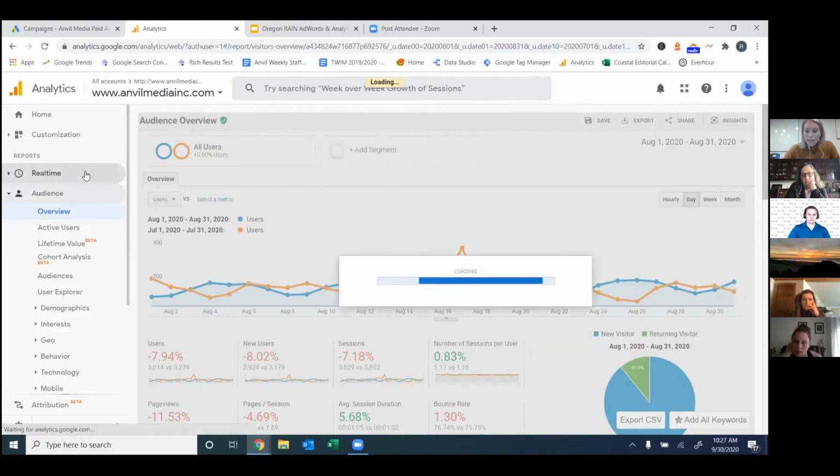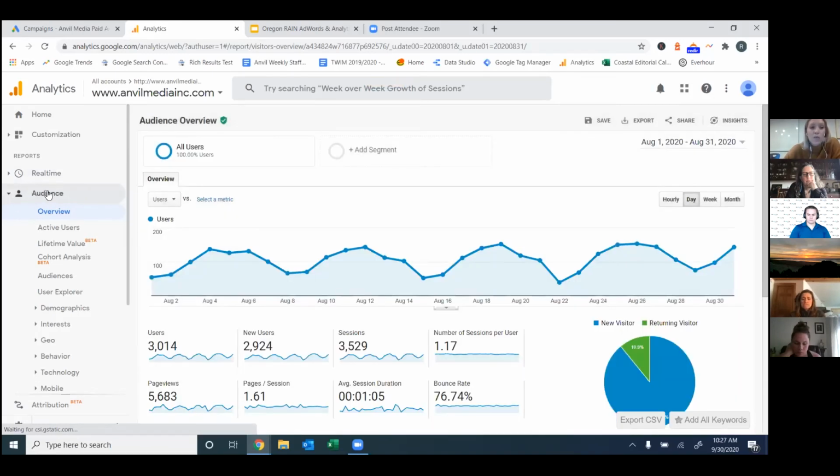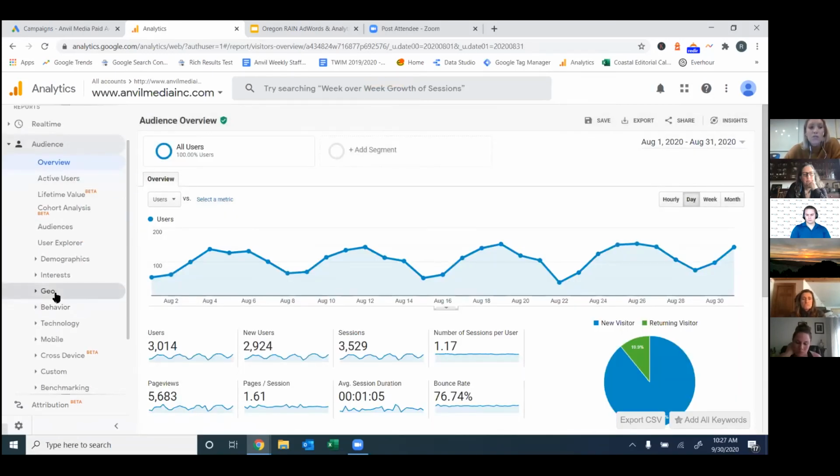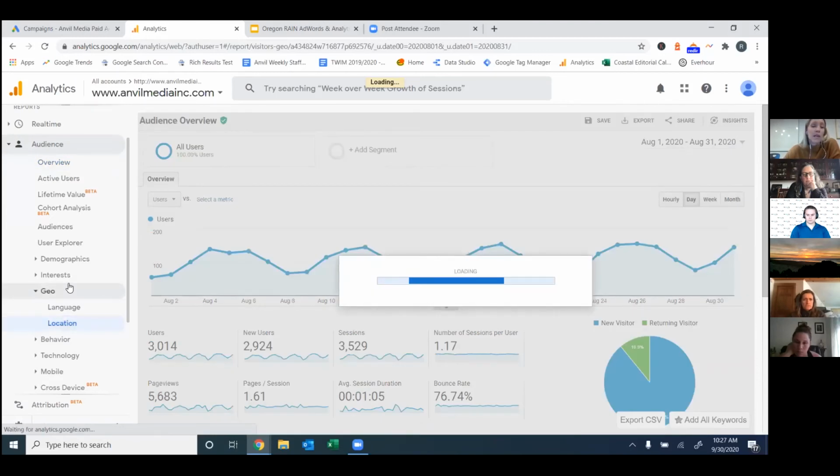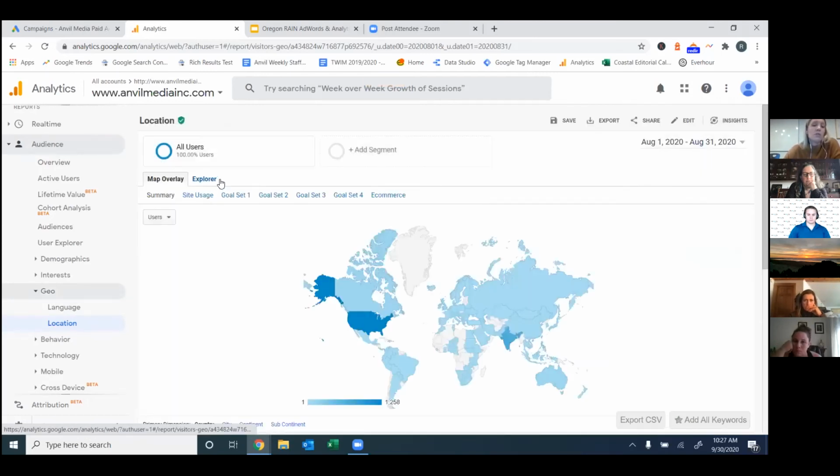So let's say we want to see where the users are coming from when they come to our site. What we can do in this audience report is go down to geo and then hit location. We can use this within our paid search ads. If our users who come to our website are in a certain, specific area, we can utilize that information to make sure we're targeting the right people.